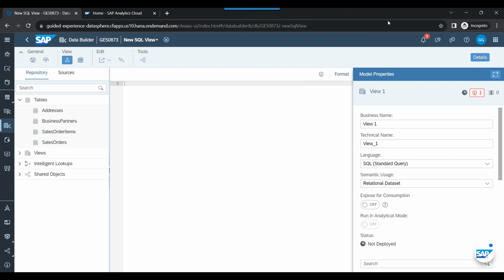If your company already has a HANA system and these tables are present in that HANA system, you can go ahead and use that also. Then you can later copy the query and paste it here. So let's call it view rank. That's the name I want to give.